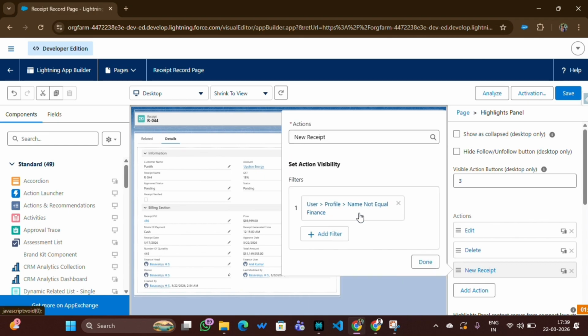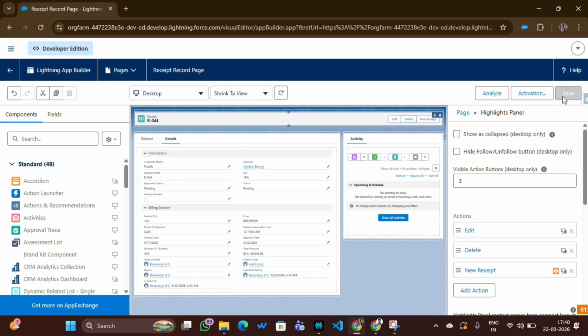When the profile name is not equal to Finance, only then is this particular New Receipt button visible. So if the profile name equals Finance, the New Receipt button is hidden. This is how this filter works. Click on Done. Click on Save.